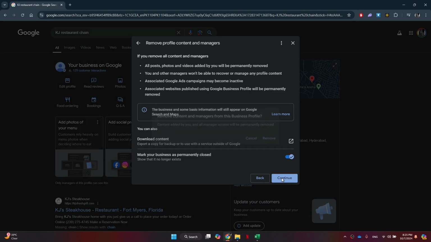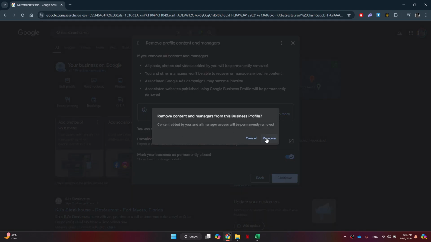Once you're done with it, click on the Continue button at bottom right corner and then tap on the Remove button to confirm the action. So that's basically how you can delete Google Business account.